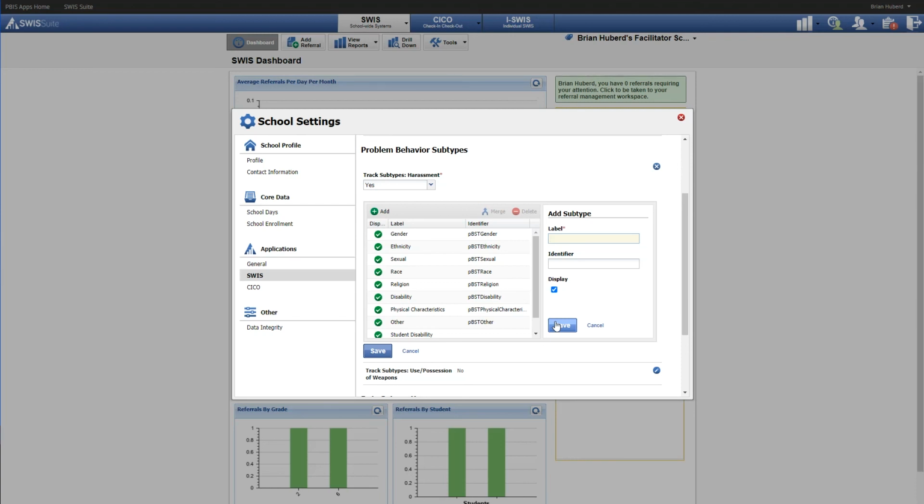So that's it for the customization settings in your referral entry screen. Take advantage of as many of them as make sense for you and your school. Good luck!